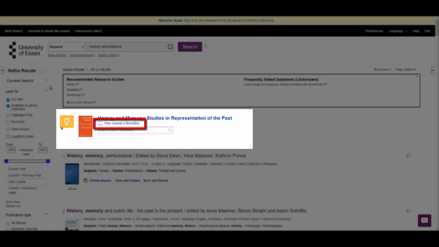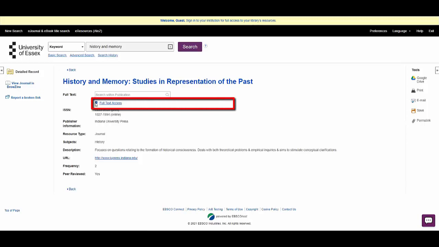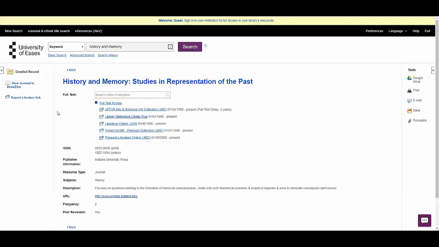When you do this, the journal should appear at the very top, above the first numbered search result. You can choose to view the journal on BrowZine, to search within the publication, or you can click on the title of the journal to be taken to the full record details. Here, you'll be able to see more information about our full text access. I will touch on what all of these features mean in just a second.